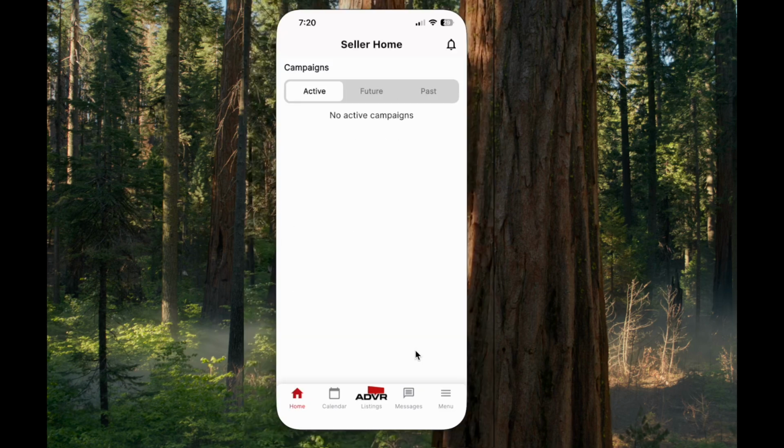This is the seller home. This is where you'll see active campaigns and future and past campaigns where someone has booked your ad space for advertising. You'll also find that your booking requests do appear here, and you will have 48 hours to accept or decline a booking request. Be sure to check your notifications so that you don't miss the deadline to accept or decline a booking.